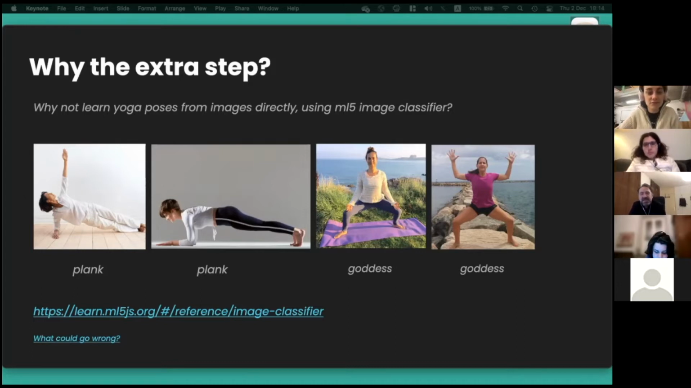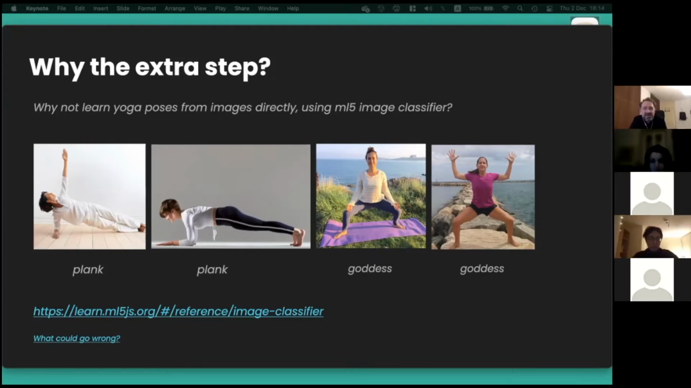But let's just assume for a minute we just have these photos and we're gonna just give the images to a neural network, 2 planks and 2 goddesses. Should be clear, right? The left 2 are quite clearly straight, almost lying on the floor, and the other have very different poses, the goddesses. But there's still a reason that this doesn't really work very well. Can you try to think of a reason?